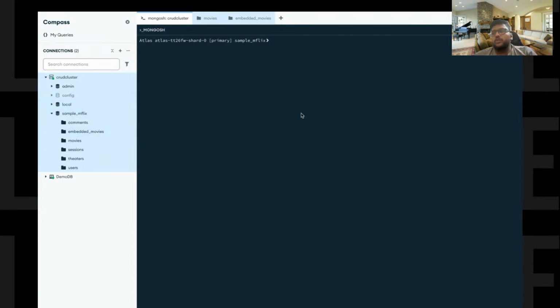Now let's move on with the update. Okay. So for update, we will use update one. What we will do is we'll try to change a particular field from a particular document in our movies collection. Here I have pasted the query, and we are using update one.